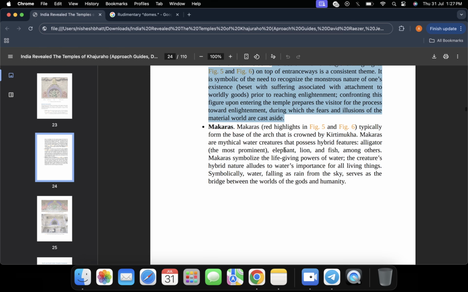On the top of the entrance is a consistent theme. It is symbolic of the need to recognize the monstrous nature of one's existence, beset with suffering associated with attachment to worldly goods prior to reaching enlightenment. Confronting this figure upon entering the temple prepares the visitor for the process towards enlightenment, during which the fears and illusions of the material world are cast aside.